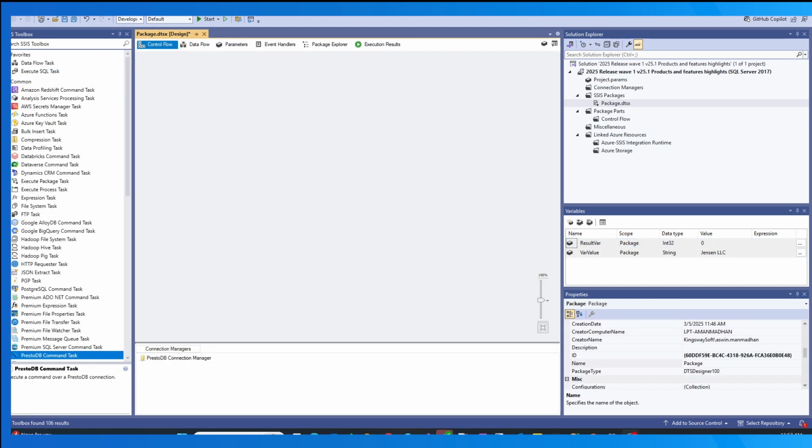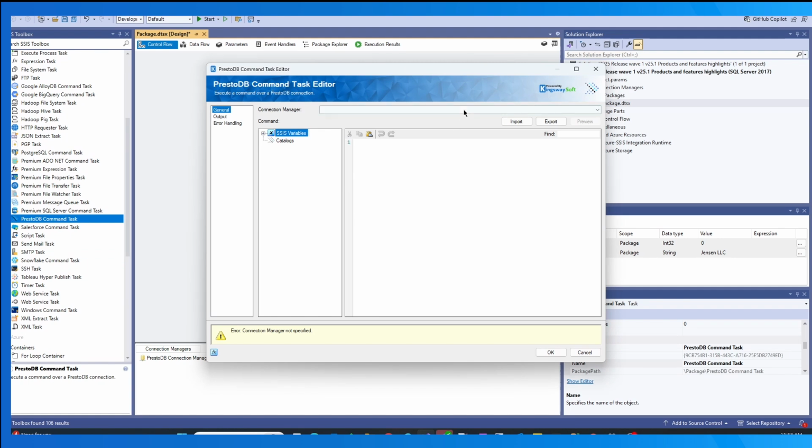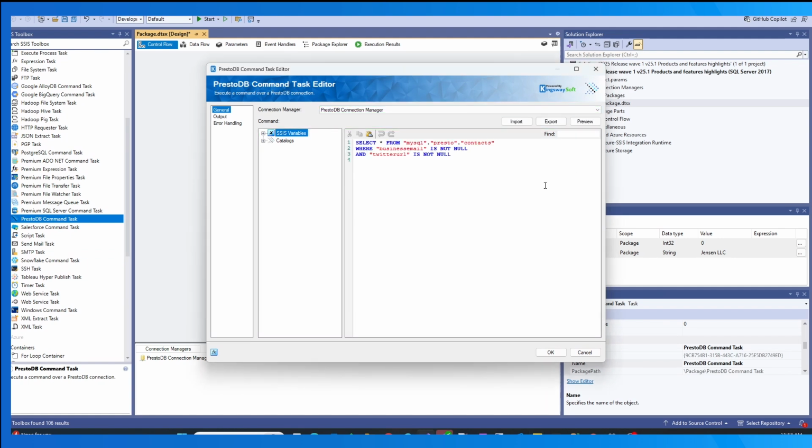Moving over to the control flow, let's see how the PrestoDB command task works. Drag and drop the task from the toolbox and double-click to open it. Choose the connection manager, and in the command space, you could enter your custom PrestoDB command. From the grid on the left side, you could pick either the table names and the metadata, or even use variables to parameterize the expression to make it dynamic in nature.